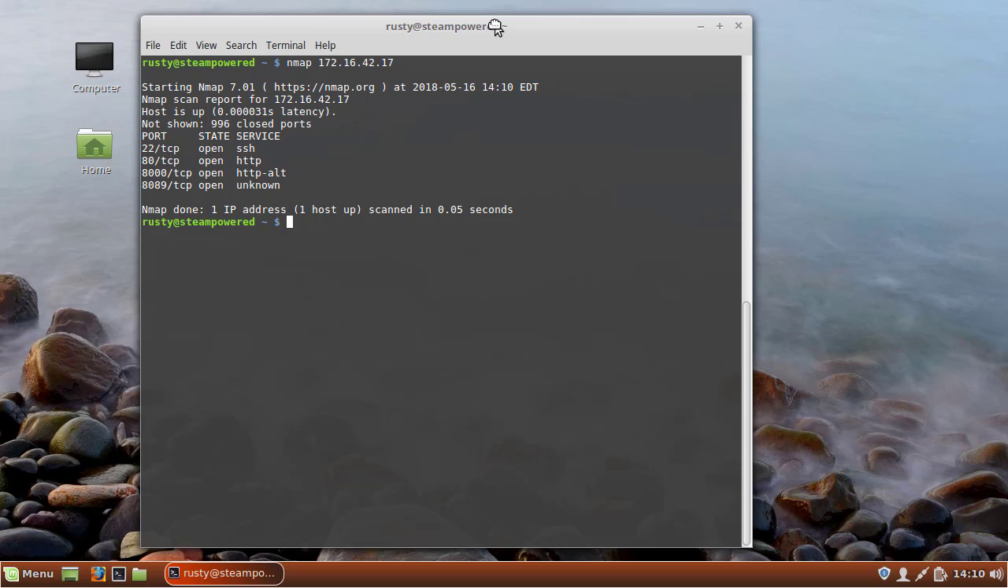So looking at this, I might go, I don't remember opening 8089. I need to take a closer look at that, and then I can start drilling down into that. So this is a way you can check an individual computer.